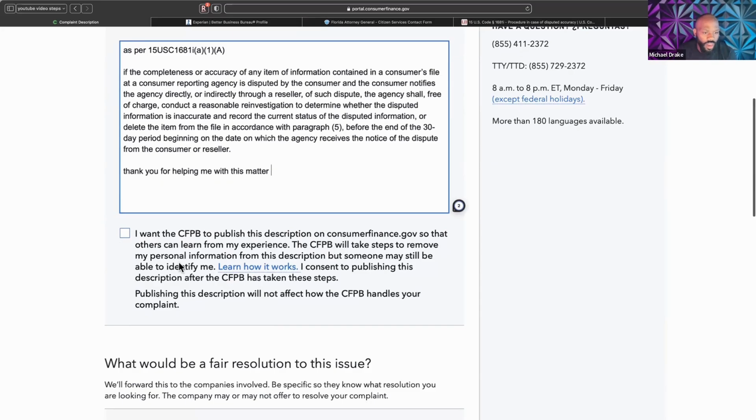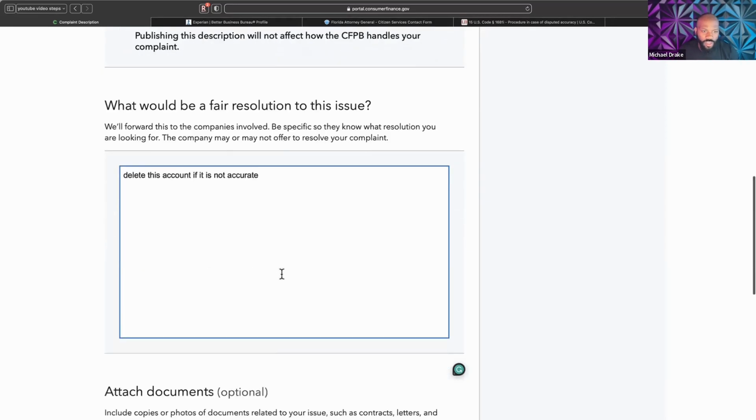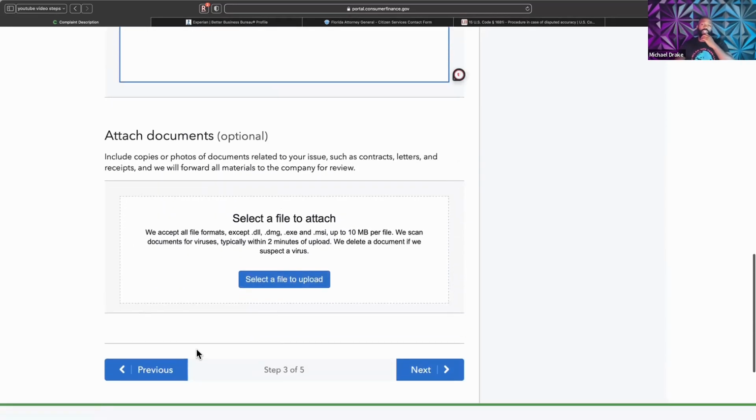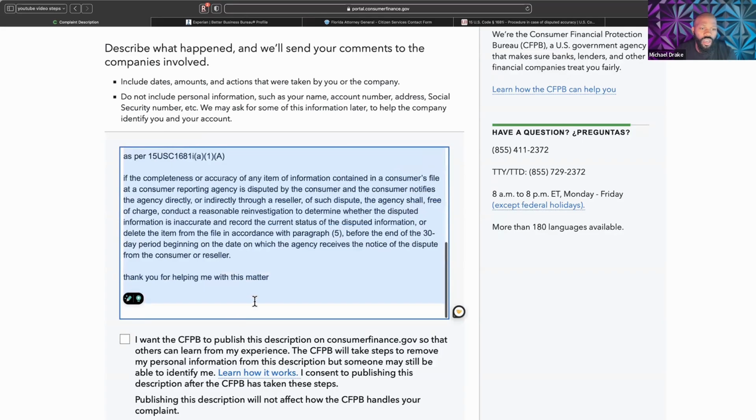And then I'm going to come down here. What would be a fair resolution to this issue? Accurate. And then what I want you guys to do is I want you to send your attachments in your files or whatever you got that's going to help you get your results. So with this letter, this is going to be our first letter we're going to send, right? So what I want you guys to do is just copy and paste this. This is the first letter we send, okay?